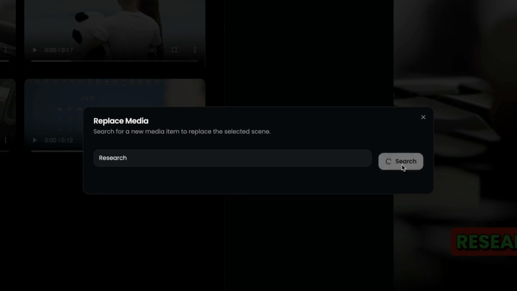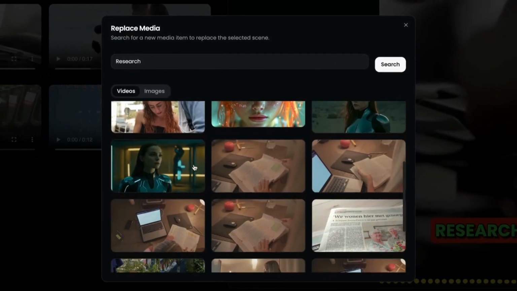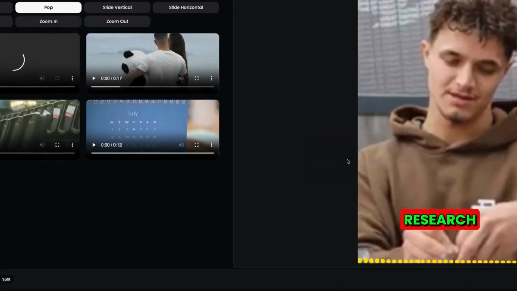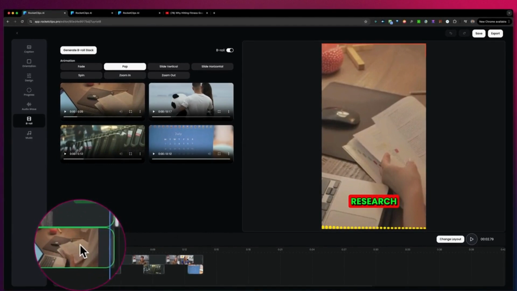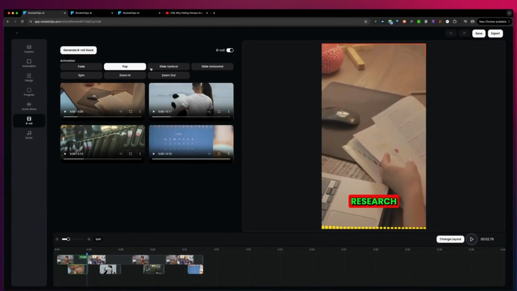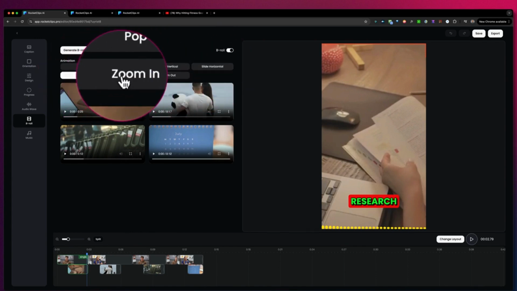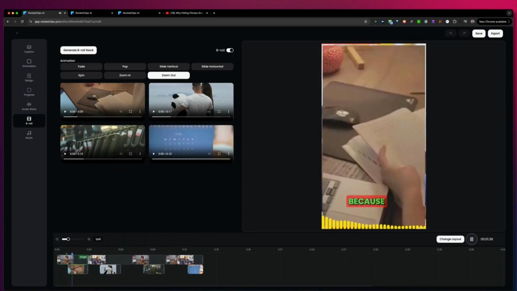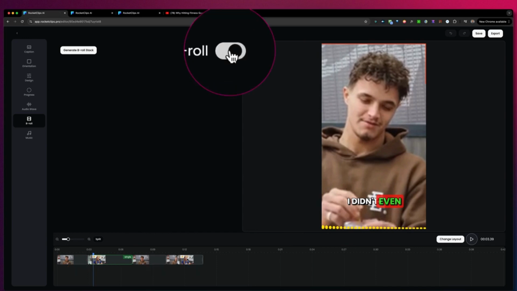We could search for research stock footage. And let's say we want to use one of this footage here. So let's say this, we like this better. This is a research. We can now add that to our video and it will be replaced. Also, you can decide how it comes in. So slide vertical, horizontal, spin, zoom in, zoom out. You can decide how this will pop in like this. You see? So you can also disable B-roll as well.